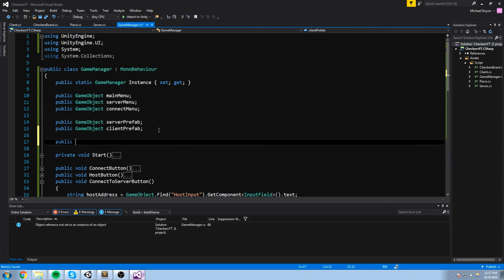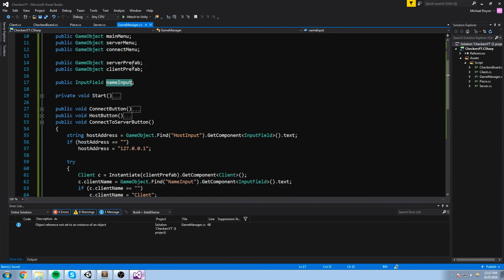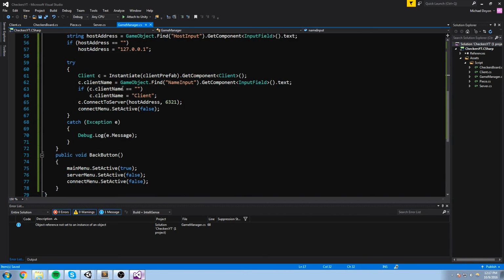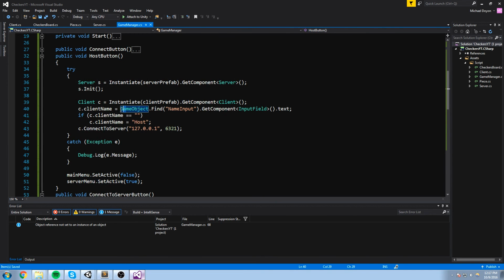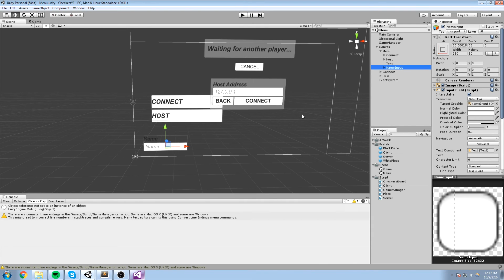We'll just do that by doing a public InputField nameInput, and we're going to go with that instead. So copy and paste name, just like that. Same thing for the other one. Oh wait, no, that's the host input. Don't change this one. You only need to change it here and also in the host button function right about there.